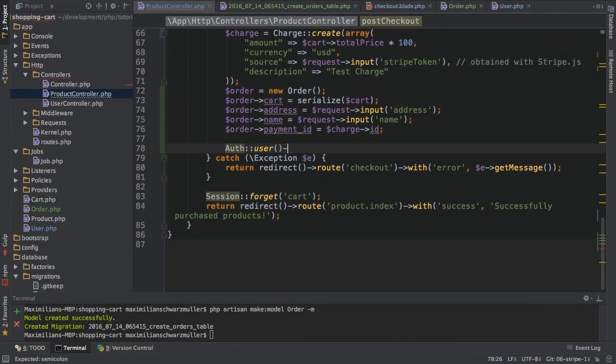And then on that user, I want to access the orders. And here I need parentheses after orders because I want to build a query, because I want to make a query to the database. I want to save something to the database. And the something I want to save is the order. That is how you save related objects to the database. First access the user in this case, access the orders of the user, and then save a new order on this orders connection. With that, I'm actually saving the order.